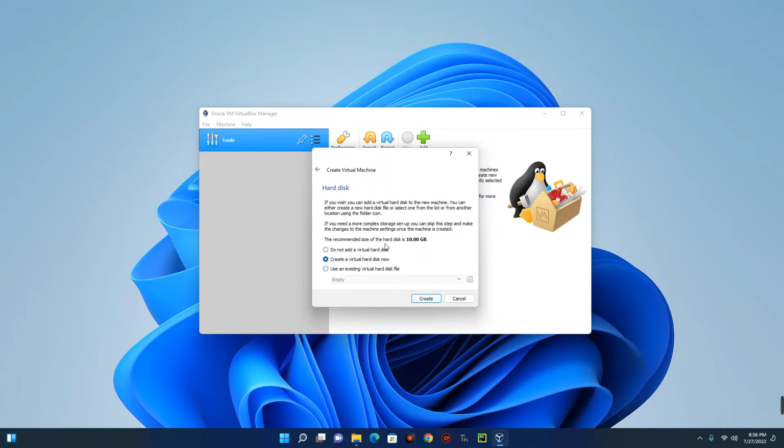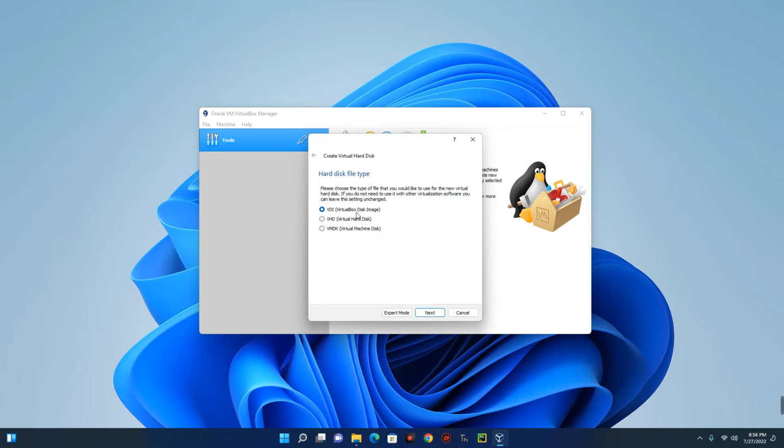So you can see the recommended size of the hard disk is 10 gig. So let's click on create. We are going with VirtualBox disk image, so you click on next. Now you have to set the maximum size you want to allocate to your virtual machine. So the minimum is 10 gig. So let's go with 50 gig, 51, okay, and then you click on create.